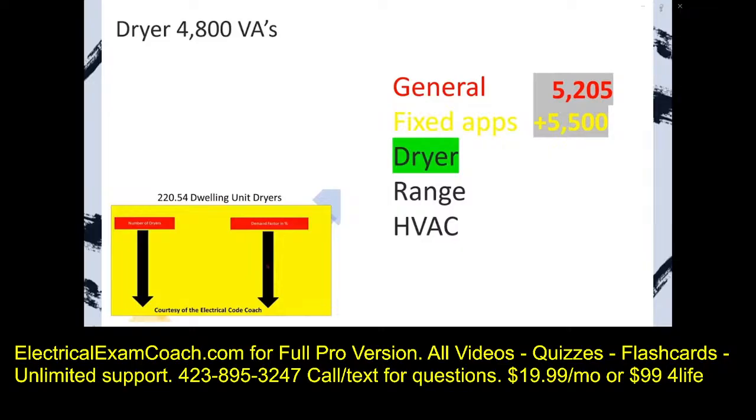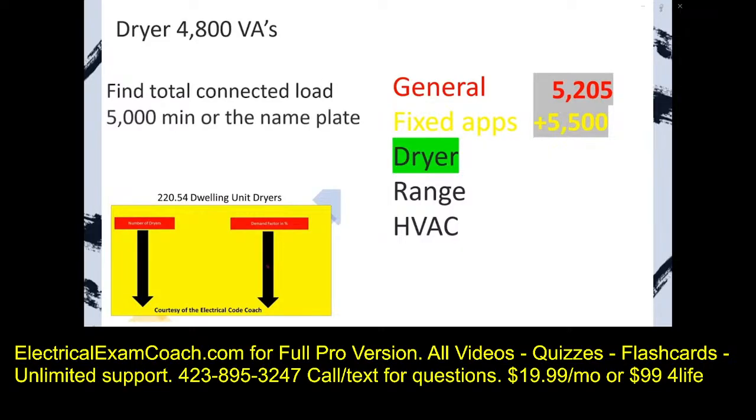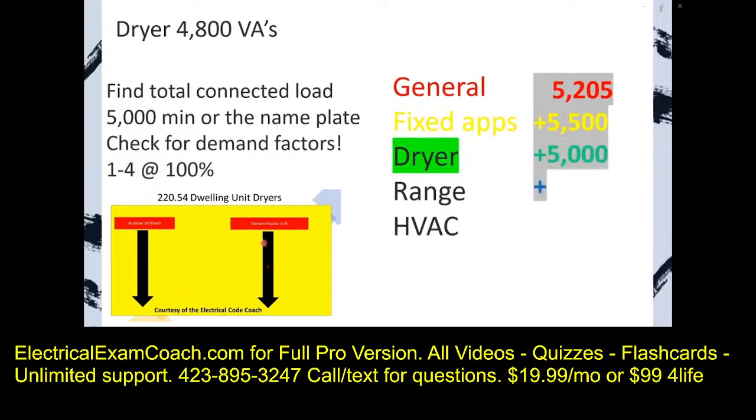Now we deal with our dryer in the same way. We find our total connected load. We know that it's 5,000 minimum or the nameplate, whichever is larger. Now let's check for demand factors. When we get to Table 220.54, we find that 1 through 4 dryers are calculated at 100%, and we put down 5,000.